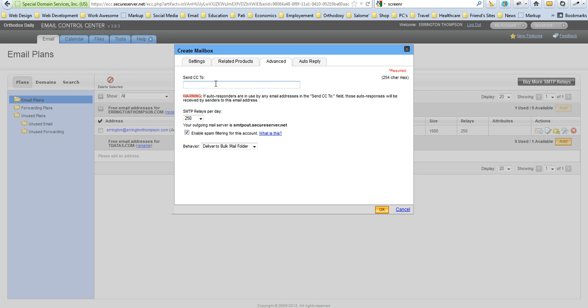So if you don't check it every day, and you really just want to have this for branding purposes, or for people to contact you through your website, or it's on your business card, this Advanced tab is where you would type in the email address of where you wanted this forwarded to. Don't worry about the SMTP relays per day or anything else. You would just click OK at that point.